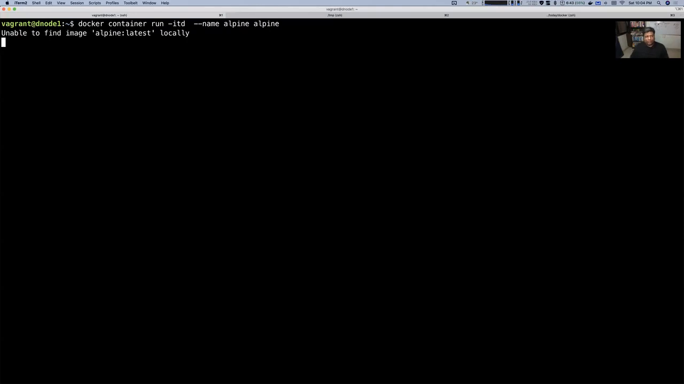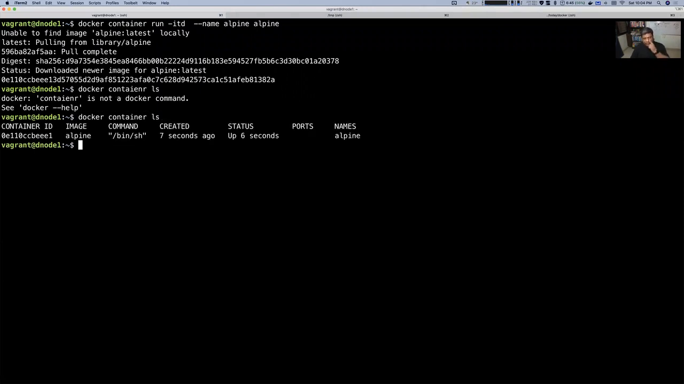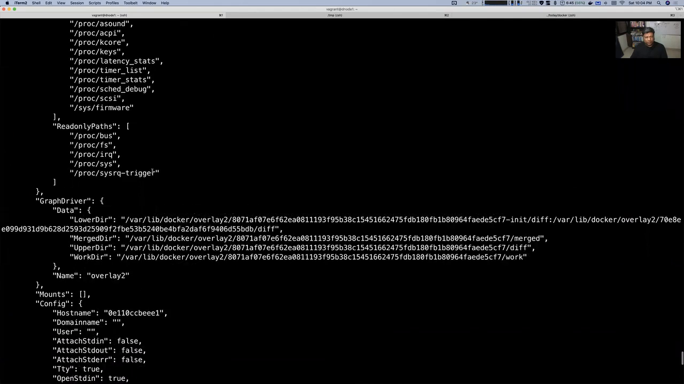So hopefully it is going to create that very quickly. This is an Alpine image, a very small Linux. We used that last time, 5.5 MB. And if I say container ls, I see that the container is running, and hopefully if I look at the container inspect command, inspect alpine, so that is the name I gave, I'll get every single piece of information right here.